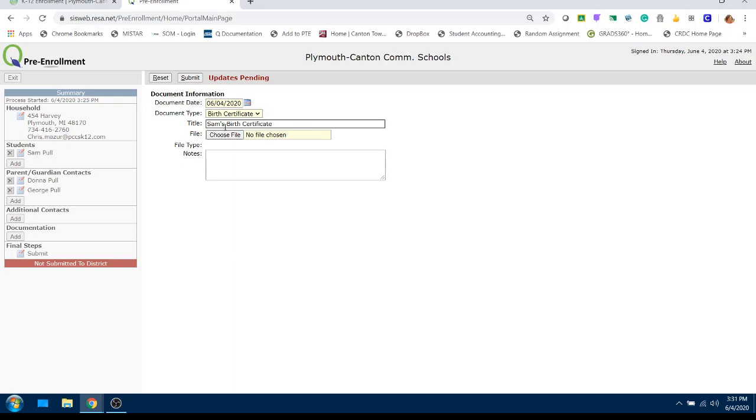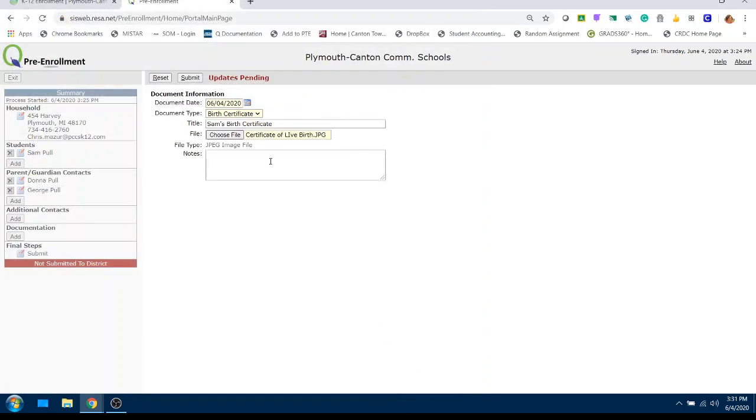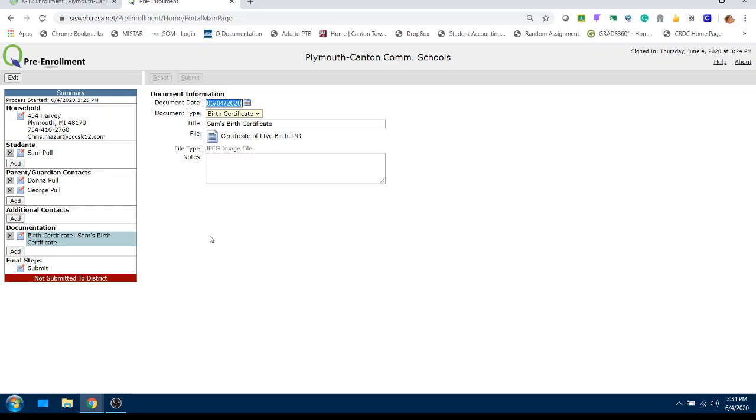If you're uploading more than one student's documents, make sure you label them. Choose the file, and then I have my certificate of live birth. I've already downloaded this. Remember I said scan it before you get started. So that we go, I've already downloaded it. I knew right where to find it. And then I say submit. And now my document's uploaded nice and secure.